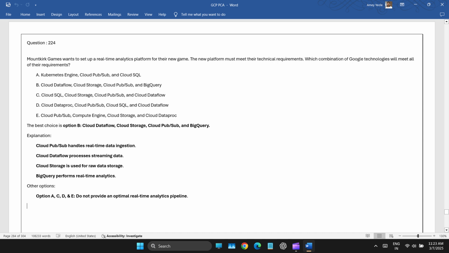C. Cloud SQL, Cloud Storage, Cloud Pub/Sub, and Cloud Dataflow. D. Cloud Dataproc, Cloud Pub/Sub, Cloud SQL, and Cloud Dataflow. E. Cloud Pub/Sub, Compute Engine, Cloud Storage, and Cloud Dataproc. The best choice is option B, Cloud Dataflow, Cloud Storage, Cloud Pub/Sub, and BigQuery.